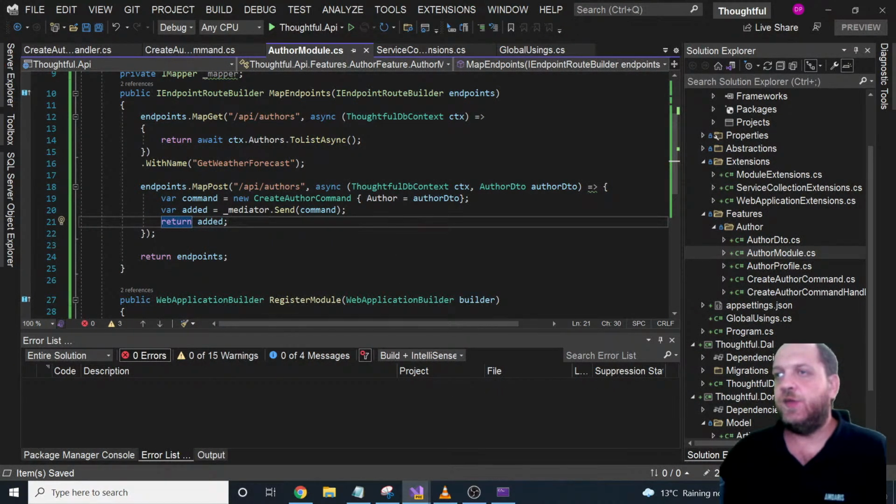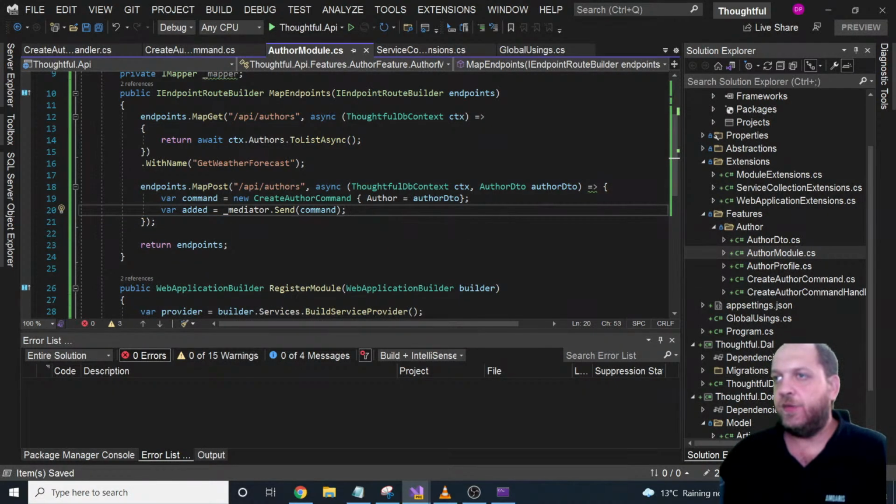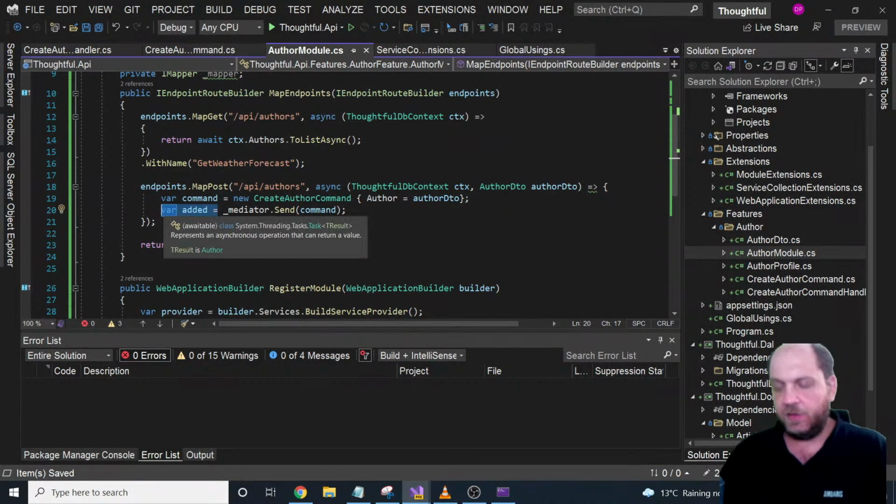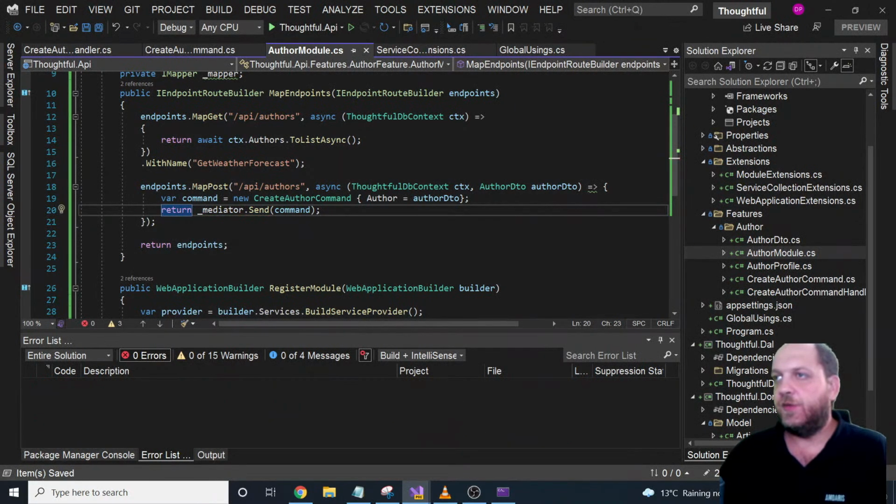Actually, to make it simple and to not allocate a special variable, as we know that this returns exactly what we need, we can just return that, and that's it. So basically we have made our function here that maps to this endpoint contain only 2 lines of code, which is fairly cool. So before we test things out, let's also implement a query.